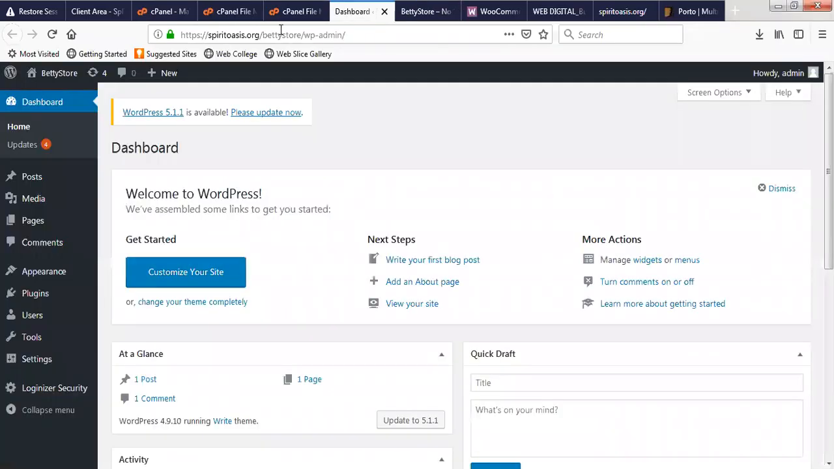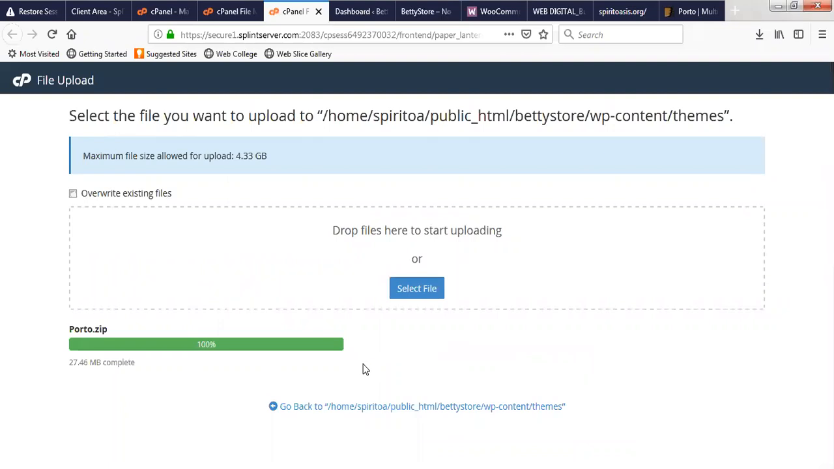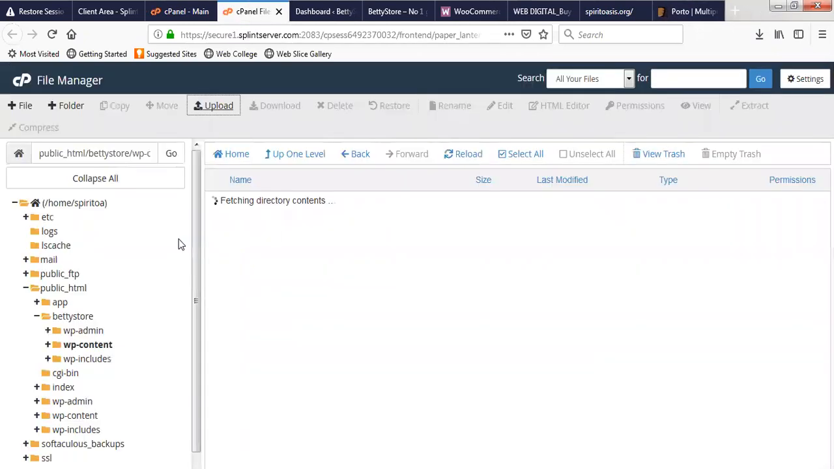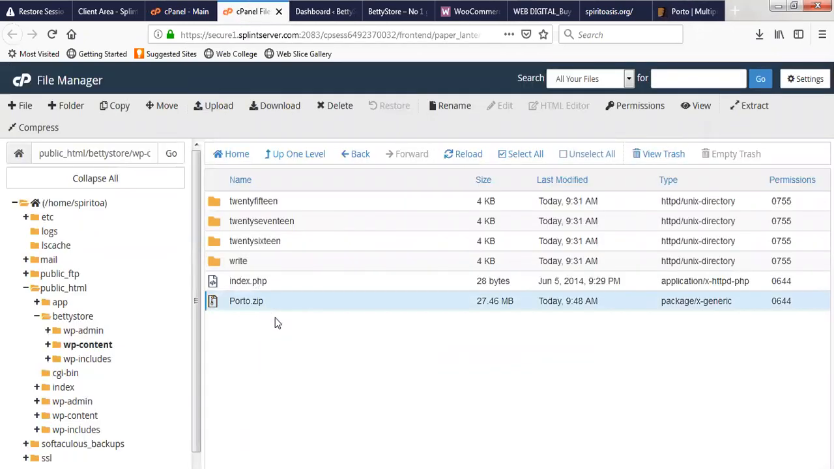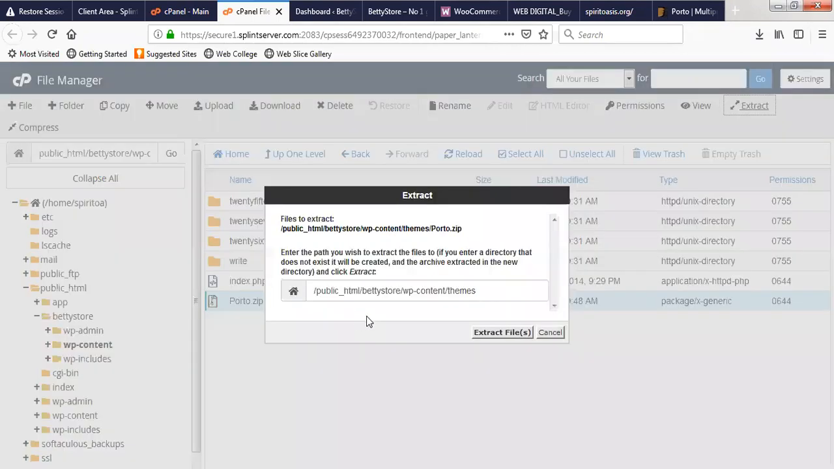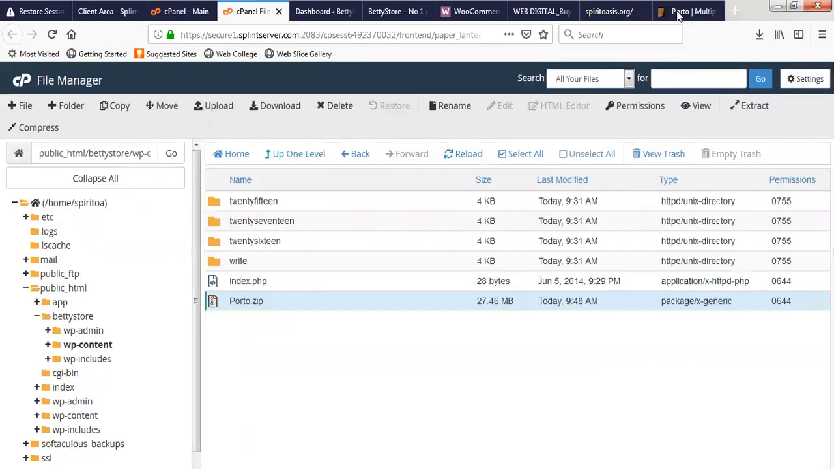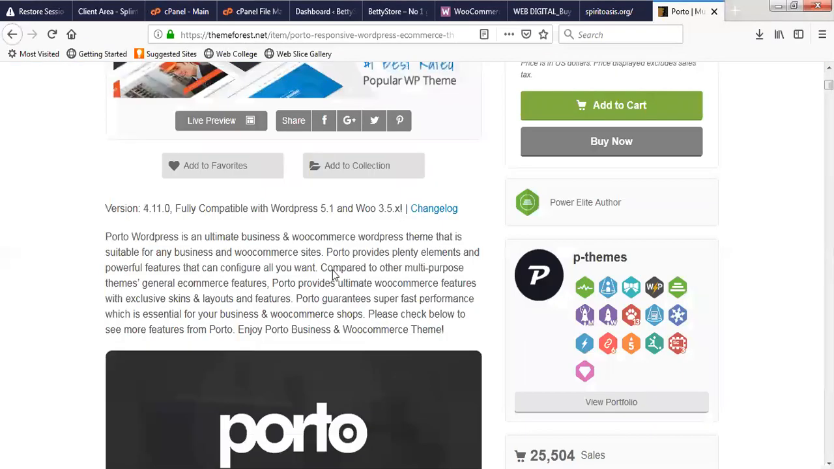Now we are going to look at, of course you have seen something like this now. You just have to click on this place. Once the upload of the theme is completed, you click on that, you go back to your cPanel, which is here. You click on the theme and extract the file. Extract the file.